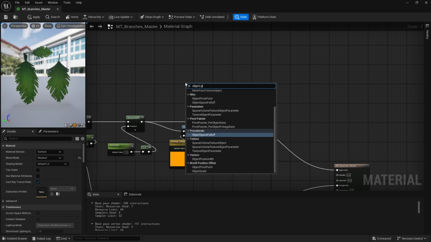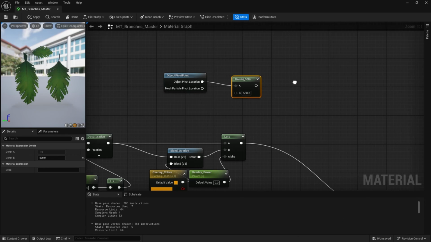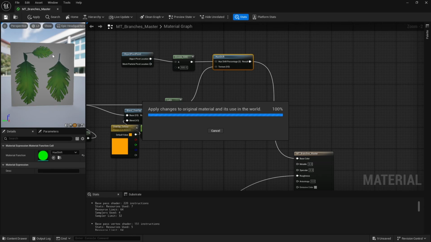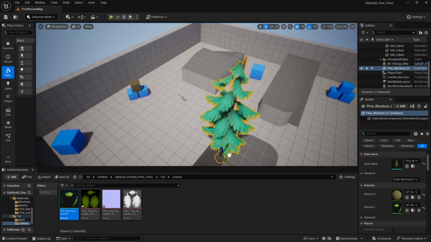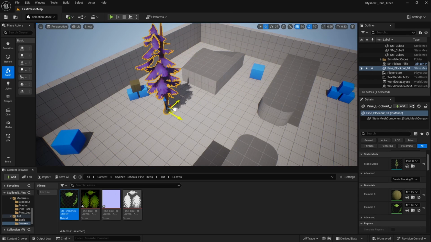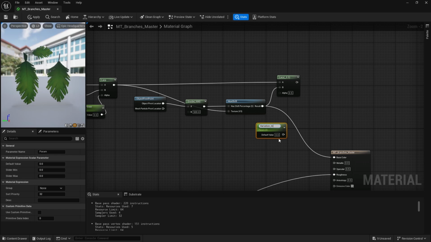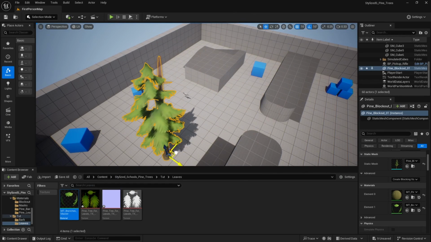A quick way to add a little more variation to our trees: I used the object pivot point in the world, divided it by 500, and used that as the percentage value in a hue shift node. Now anytime I change the position of the tree in the world, the hue shift value changes, giving the tree a different color. I then lerped between my texture results so far and the hue shift nodes with a scalar parameter to control the intensity of this effect.